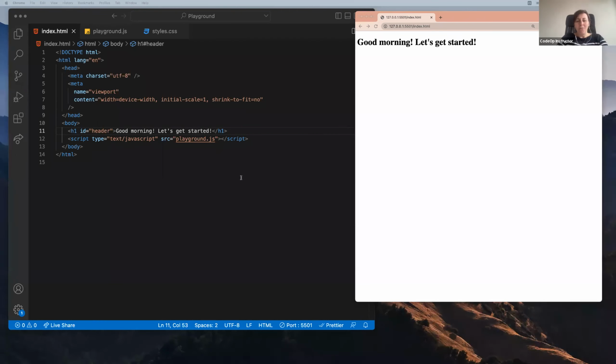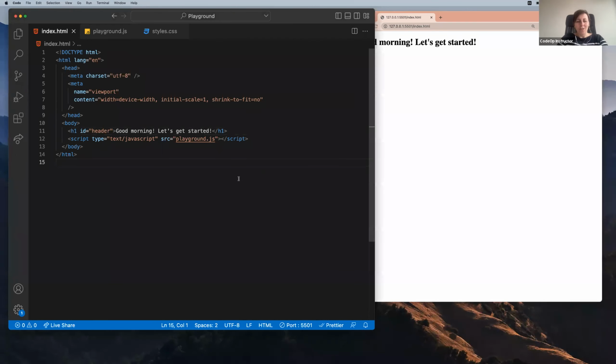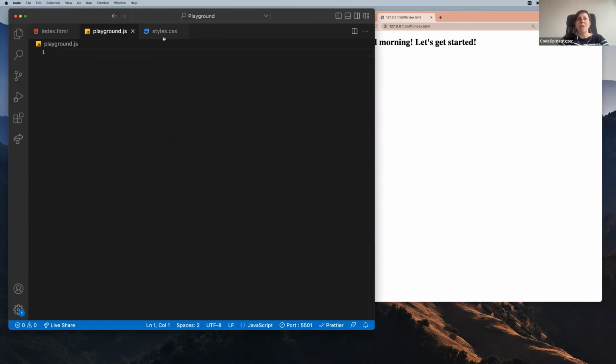So I have a very empty, basically HTML. You see here, I have nothing but the body and an H1. And then I have nothing in the JavaScript and basically no styling for the moment.